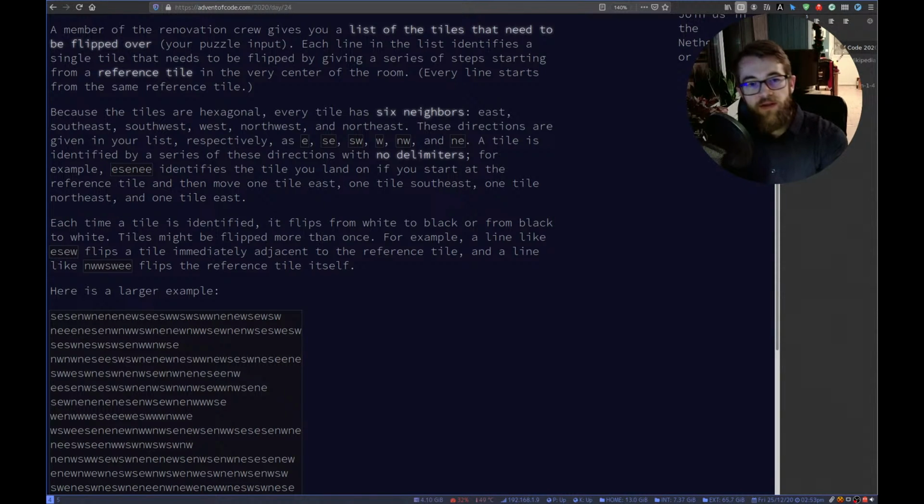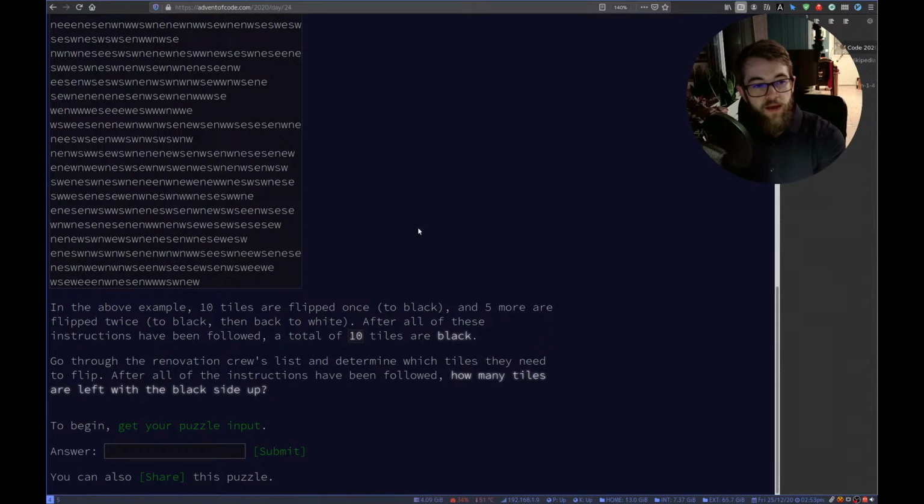Anyways, each time a tile is identified, it flips from white to black or from black to white. Tiles might be flipped more than once. For example, a line like SF flips a tile immediately adjacent to the reference tile, and a line like east, southeast, west, yeah, that's one just below. And a line like this flips the reference tile itself, right? Here's a larger example. In the above example, 10 tiles are flipped once to black and 5 more are flipped twice to black and then back to white. After all of these instructions have been followed, a total of 10 tiles are black.